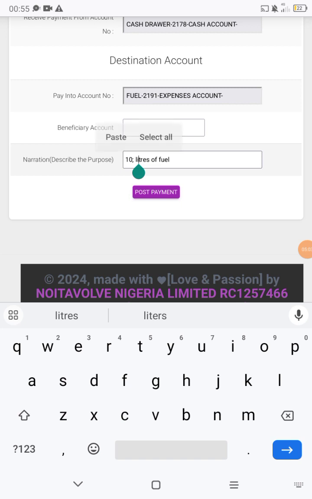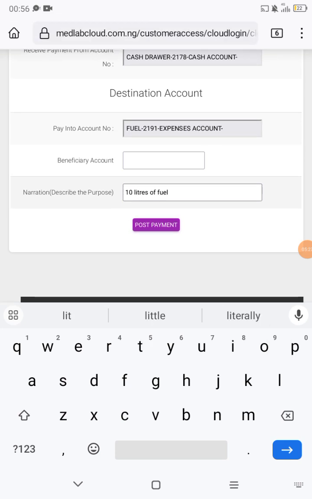It's not possible to have 10 liters of fuel for 500 naira anymore, so we're just using it as a trial. This could have been possible in the 80s, or in the 90s rather. Okay, so we're done now.